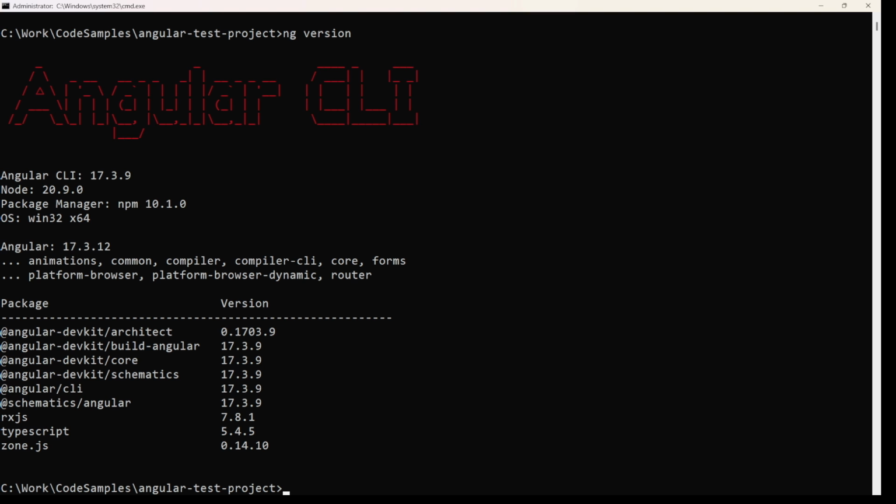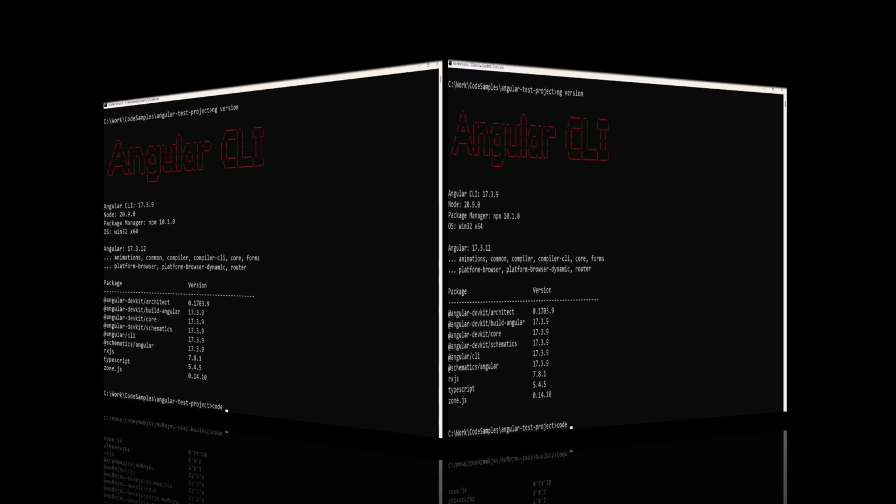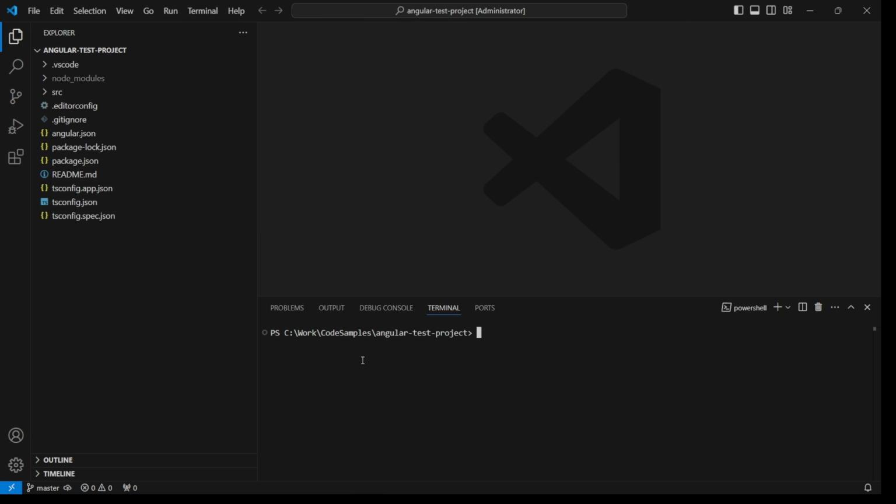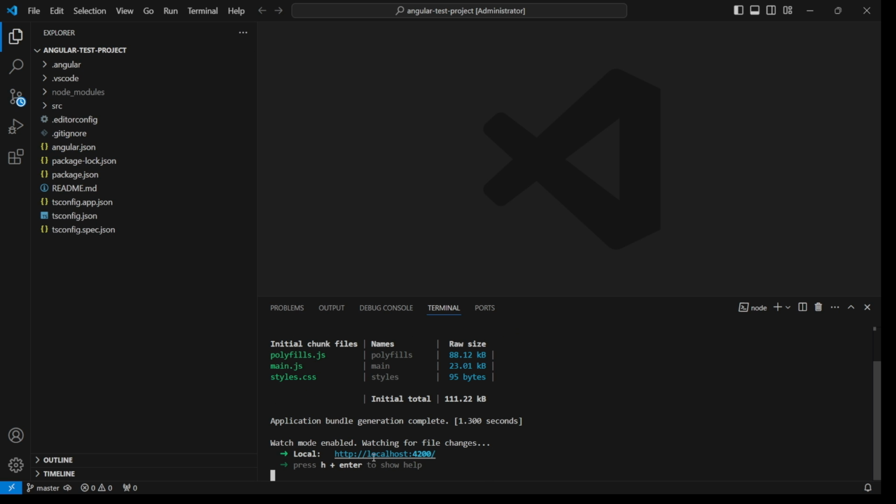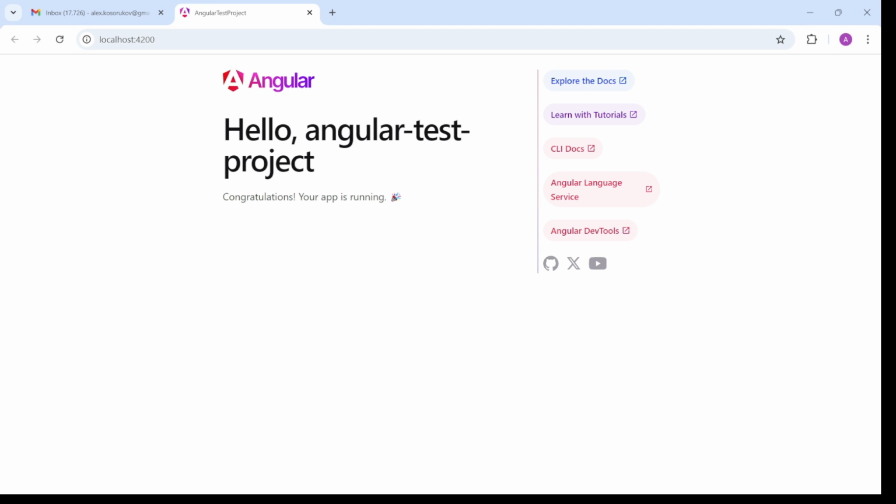For this, go to Visual Studio Code, open a new terminal, npm start. Open localhost 4200. The project compiles successfully and works.